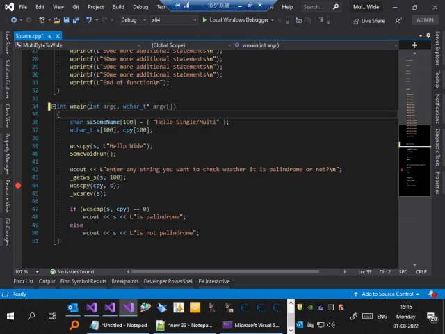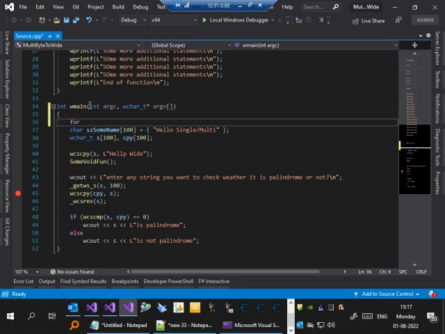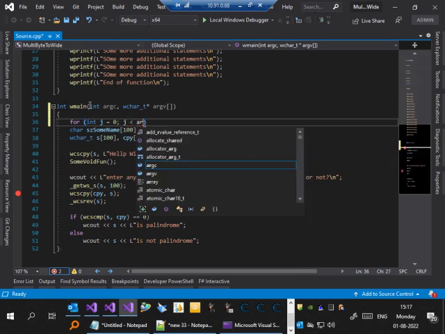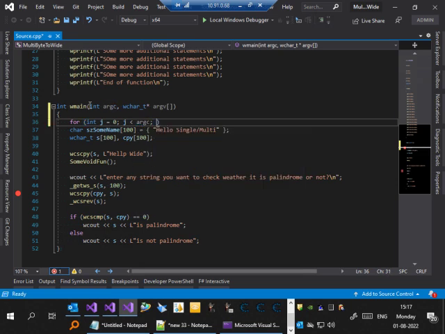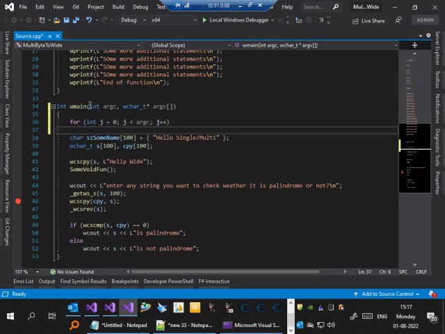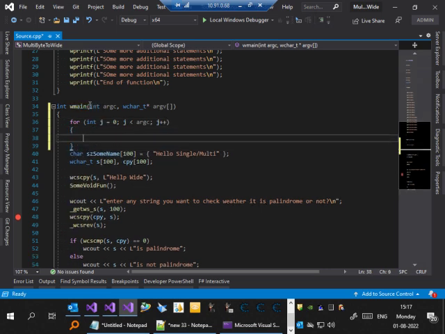Now you just want to print something. Just print.